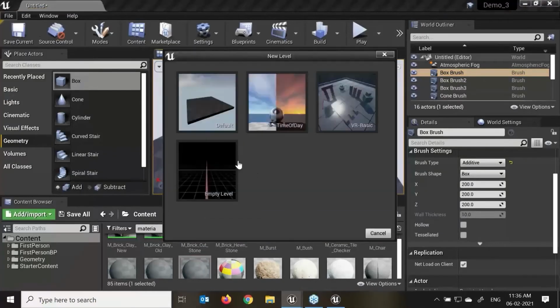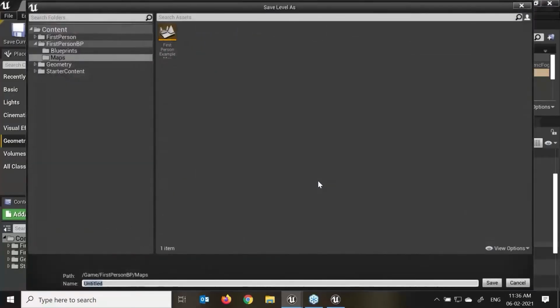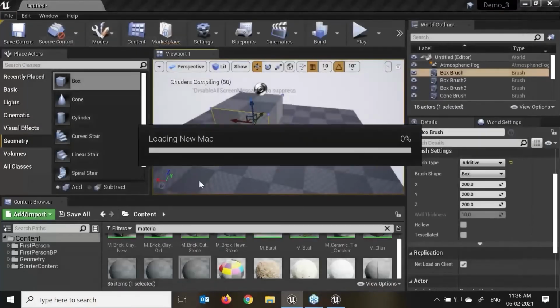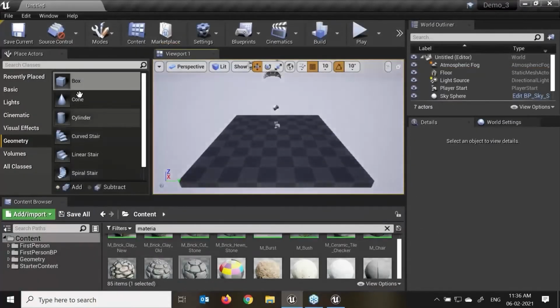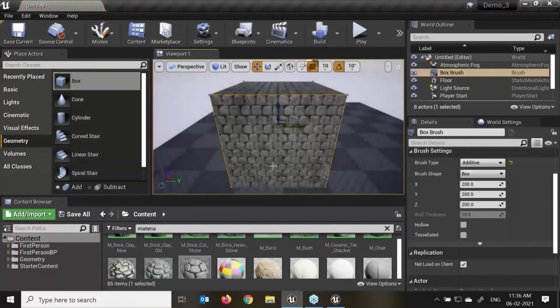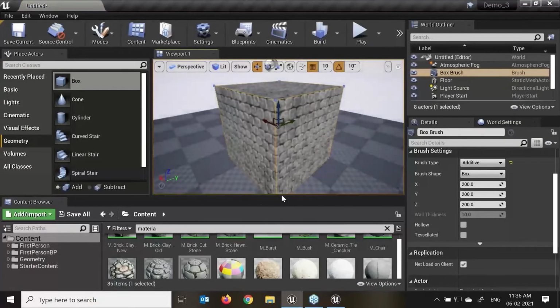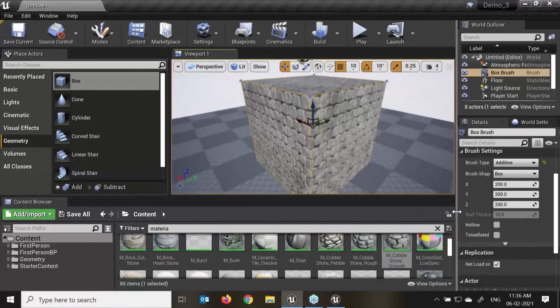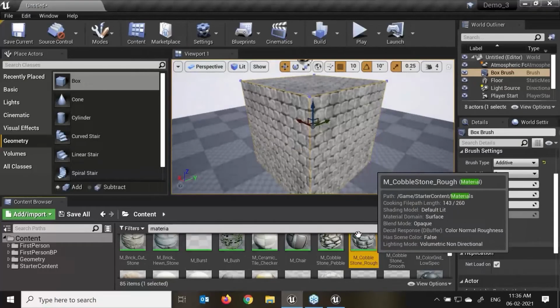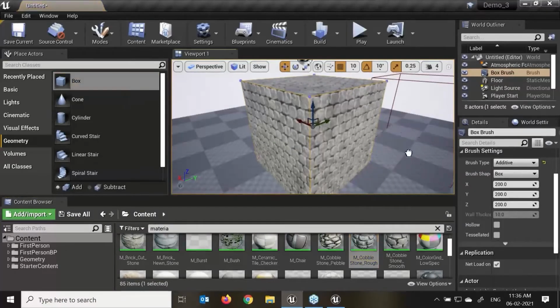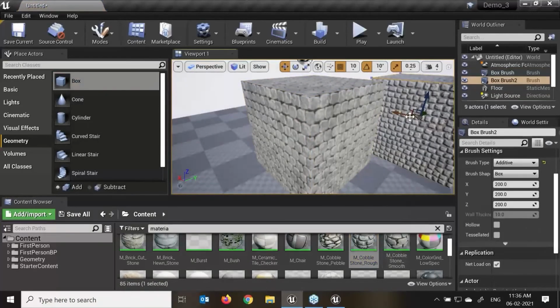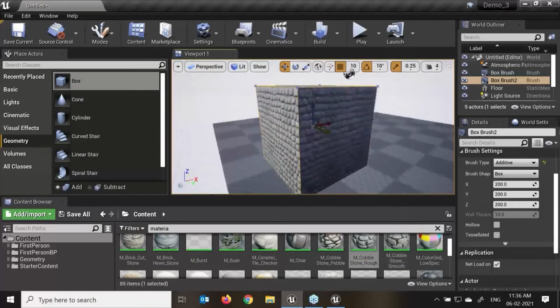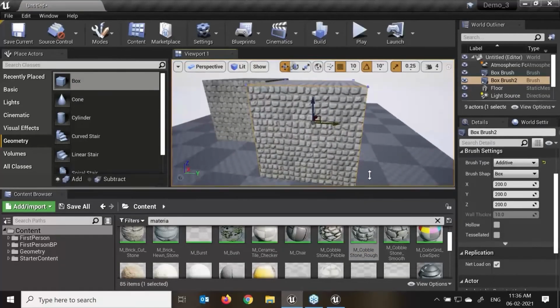Let me just create a new level. Simple. First person underscore one. I'm just creating a new level. I'm just dragging and dropping the cube over here. If you see, this has automatically come. Now, before creating, if I've selected any material, then after I drag and create this object, the selected material will automatically apply onto my selected object.